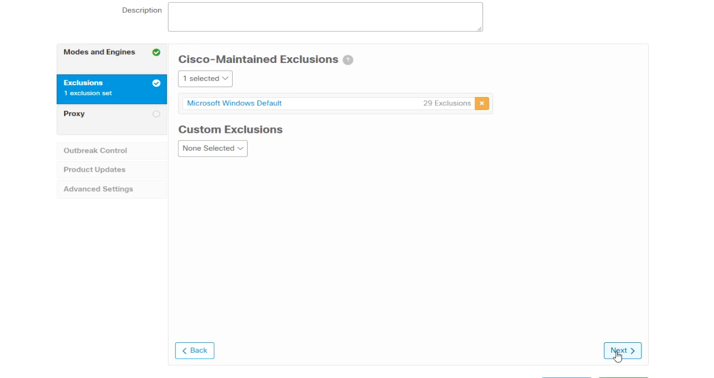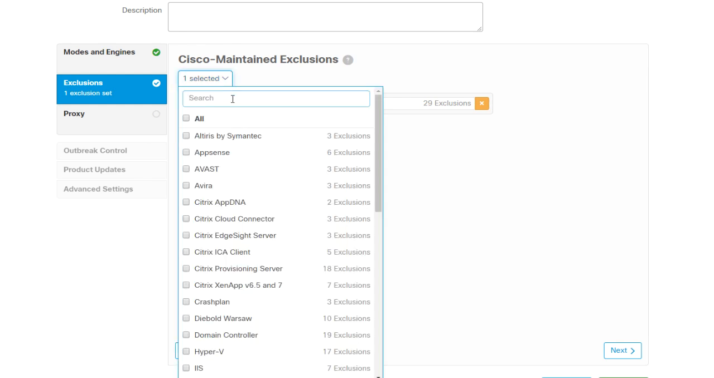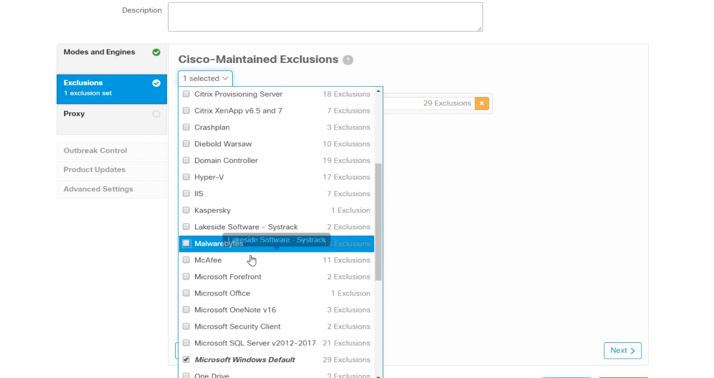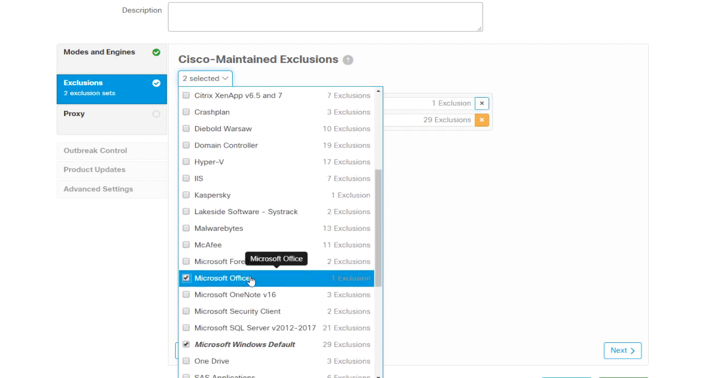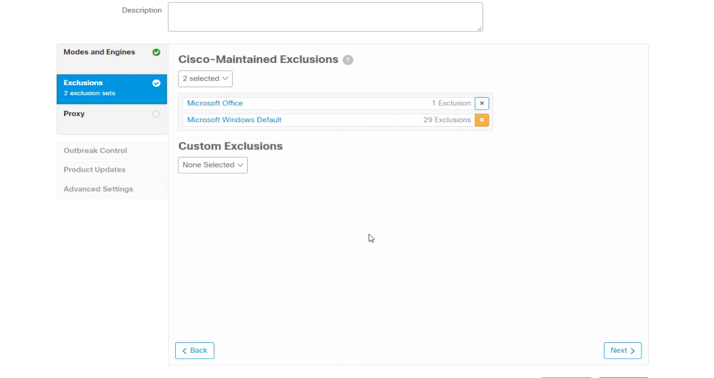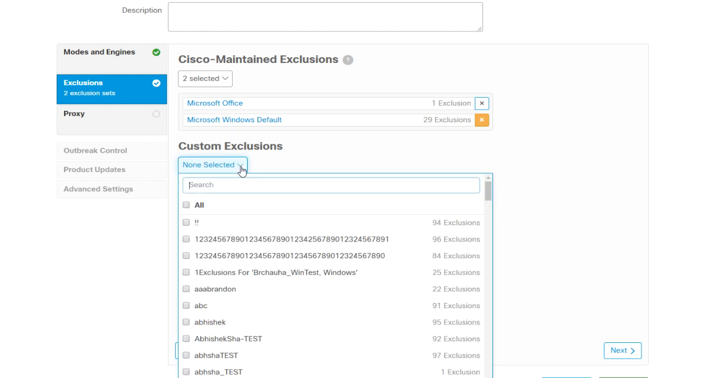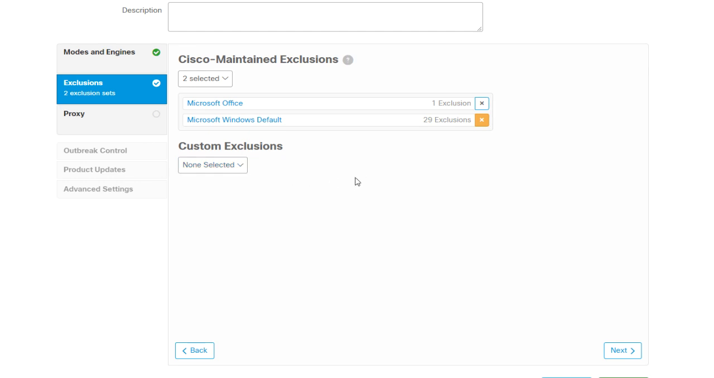In the Exclusions section, we have two options: Cisco Maintained Exclusions and Custom Exclusions. The Cisco Maintained Exclusions are used for the most common applications recommended by Cisco, for example, antivirus or Microsoft Suite. The Custom Exclusions are created and maintained by administrator users. Here, we can add files if we want to prevent them from being scanned by the AMP connector. If you want to know more about exclusions, go to the video Create Exclusions in AMP for Endpoints. Once your exclusions are set, click Next.